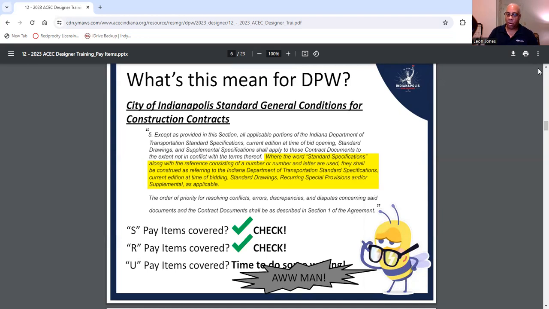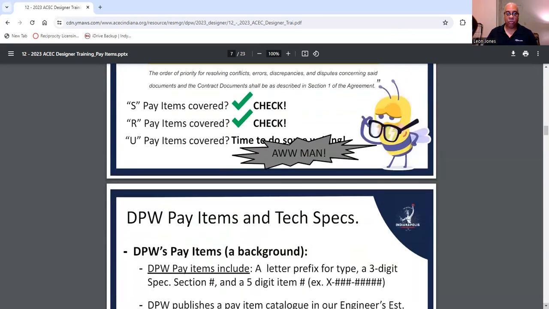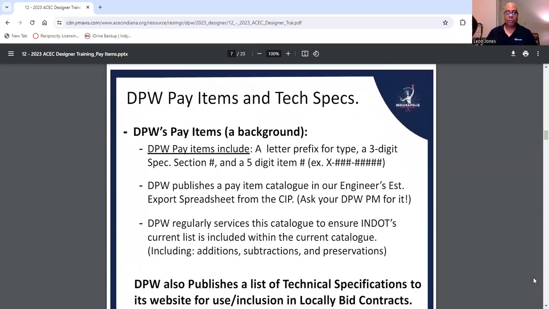You also have your RSP. RSP is your recurring special provision and your supplement. Again, I'm going to show you what item numbers mean in a minute. Now, we call them item numbers, but they're pay items. So a background. For Indianapolis and every other city, I guarantee they do the same thing. They basically take a page out of the state DOT's specifications. Well, here's background. DPW pay items. I'm talking about Indianapolis DPW.